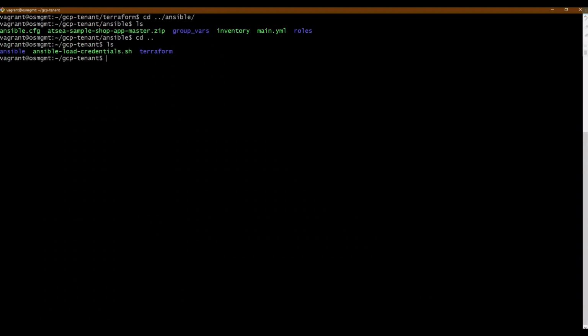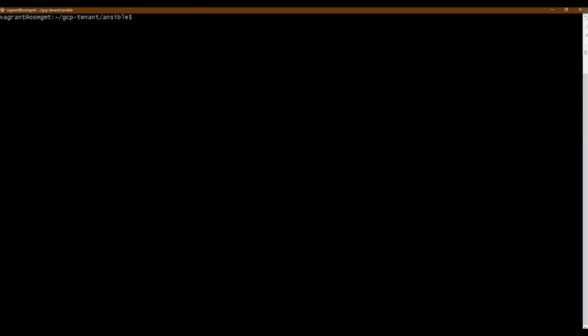First, we have to load the credentials generated by Google Cloud to Ansible. To do that, we're gonna source the Ansible load credentials script, right? It's okay. CD to the Ansible folder.